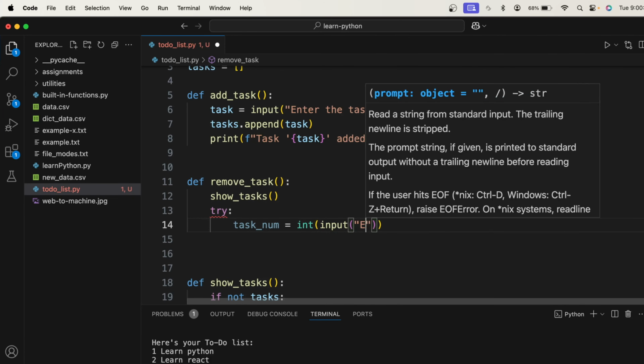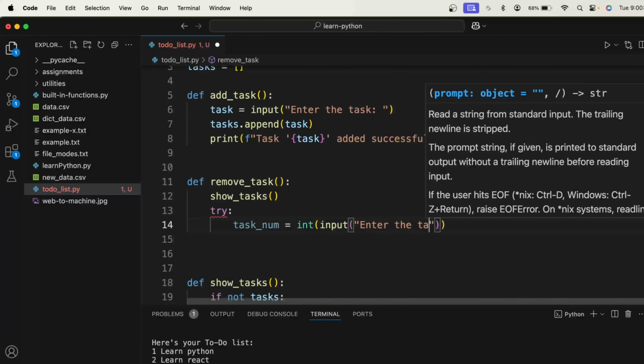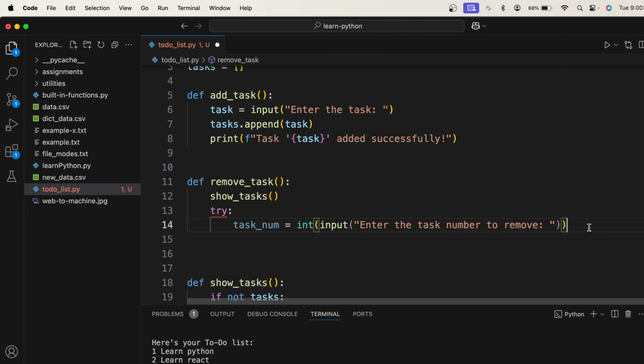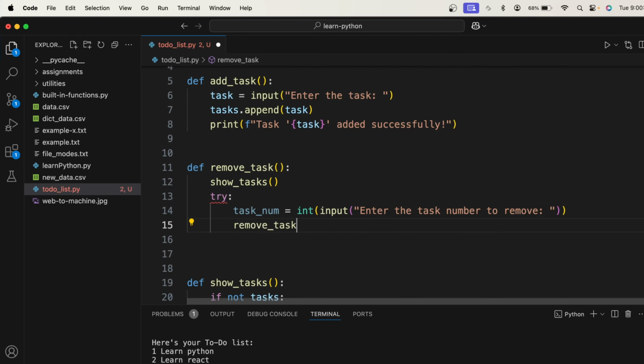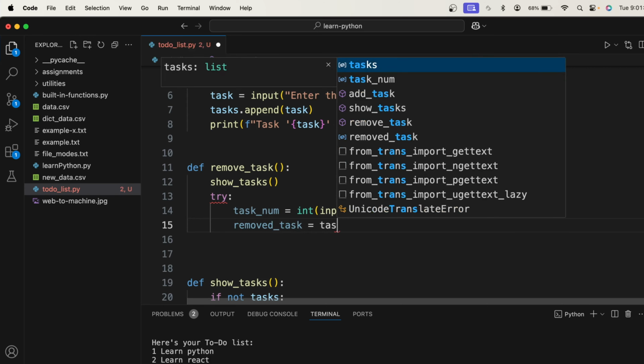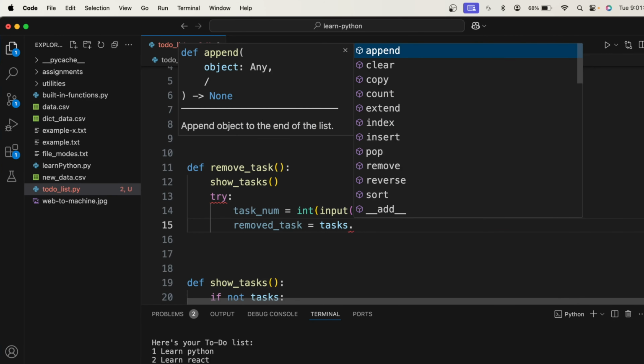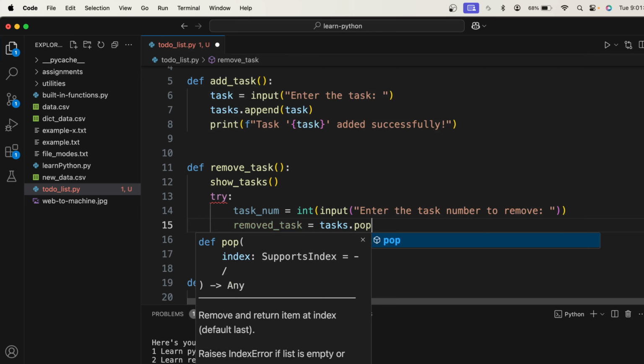In the input, I'm going to say, "Enter the task number to remove." Okay, so removed. I will create a removed task variable, and I'll say tasks dot, I will use the pop function.